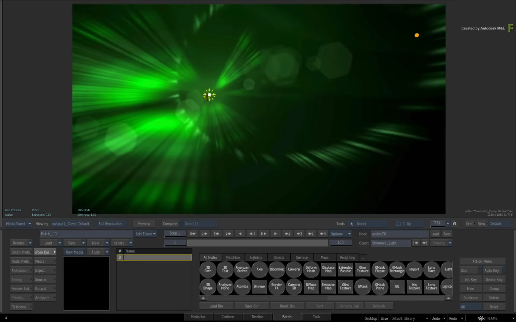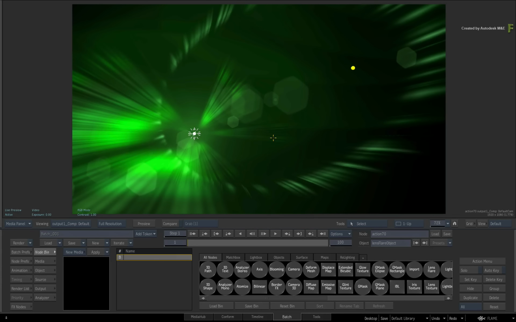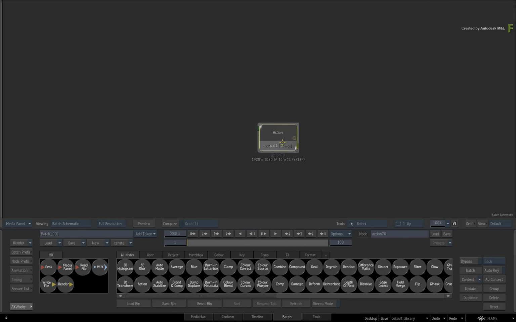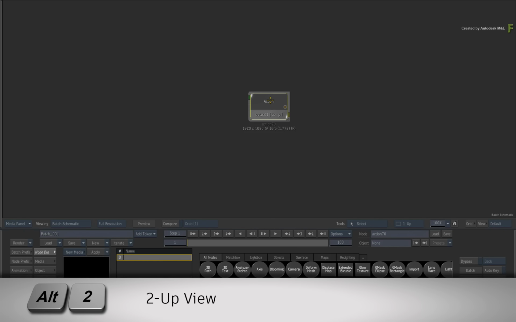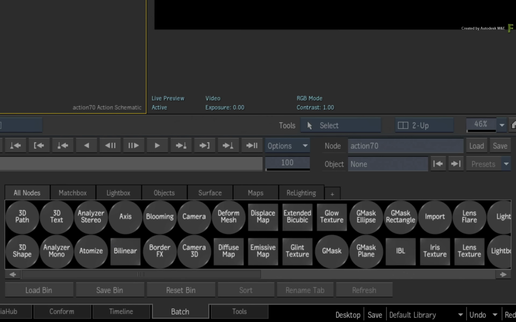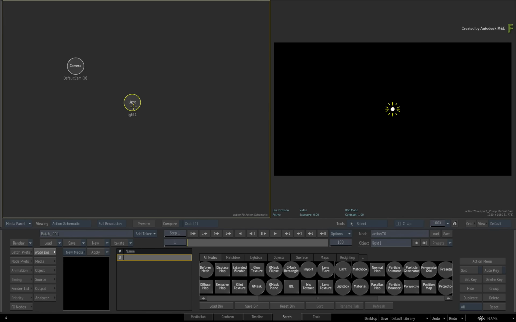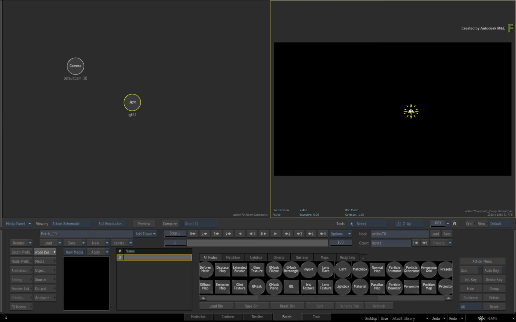So the workflow has been revisited, and we'll cover the new lens flare presets workflow now available in the Flame 2017 products. If you wish to follow along, just create an action composite and use the 2-up view with Alt 2. So first off, go to the action node bin and add a light into the 3D composite. All lens flares use the light for 3D positioning information in 3D space.